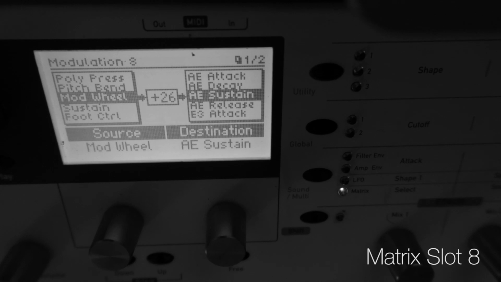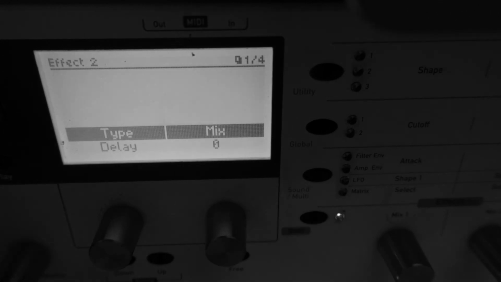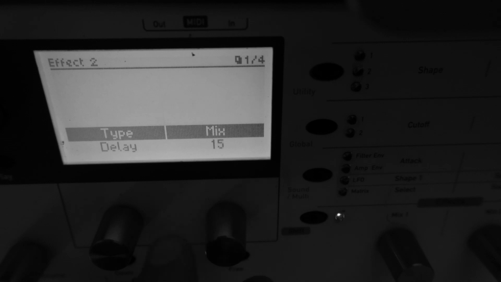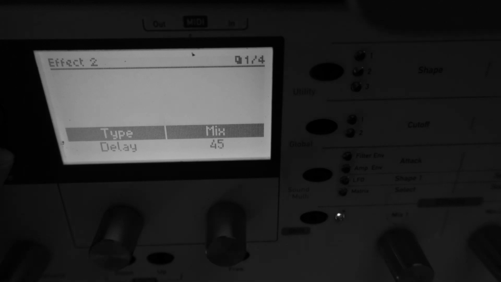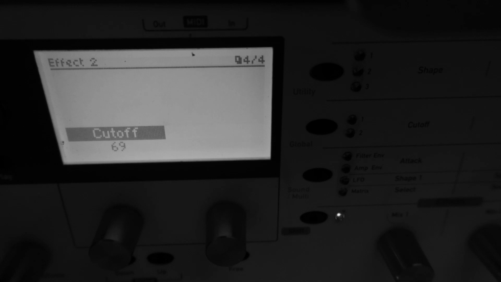So it's starting to sound pretty good, but of course something's missing, and what's missing is some delay. So here are the delay parameters. I'm just gonna add some delay, around 45, something like that. Length is 127, spread -64, feedback 52, polarity negative, and cutoff 69.